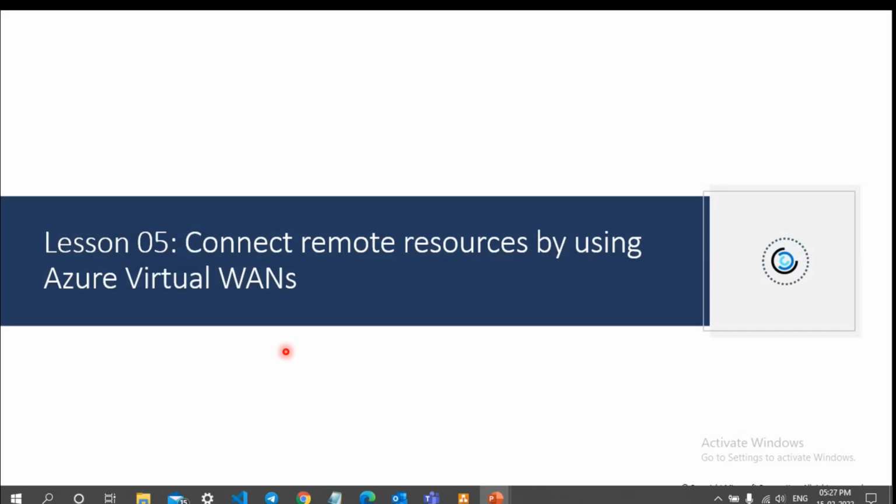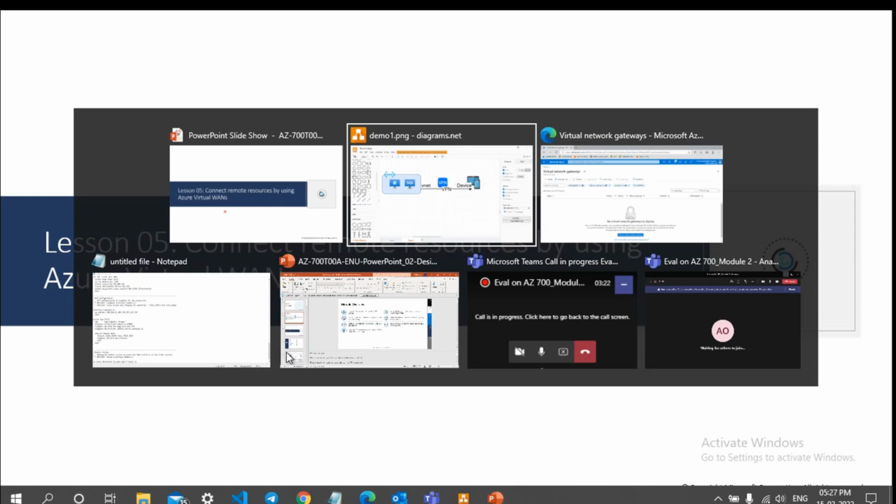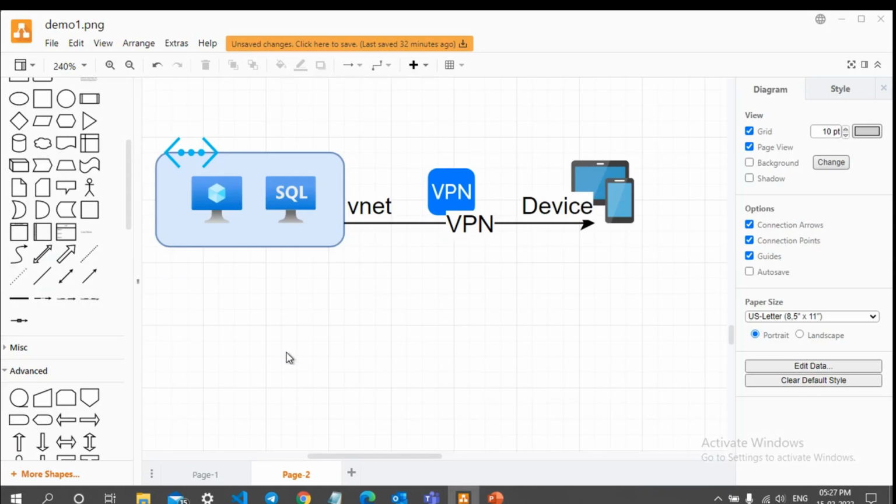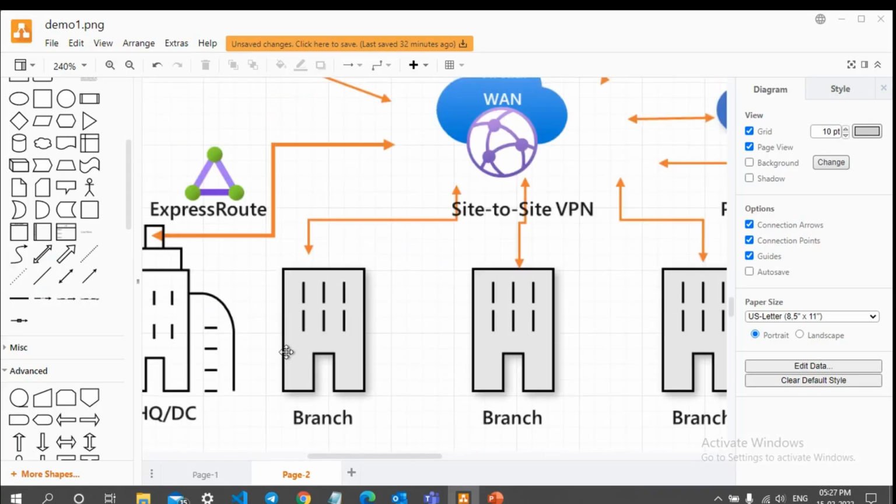So far we discussed how we can have a one-to-one connection of our Azure virtual networks with either our on-premises network or our particular devices. But if you want a more complex network architecture, using various connectivity options like ExpressRoute, VPN gateway, and site-to-site as well, then we have an option of Azure Virtual WAN.